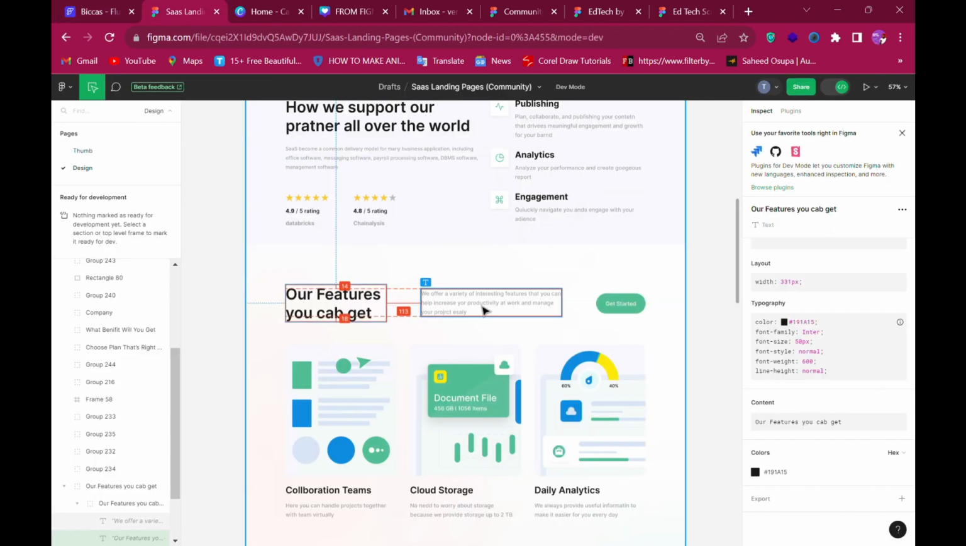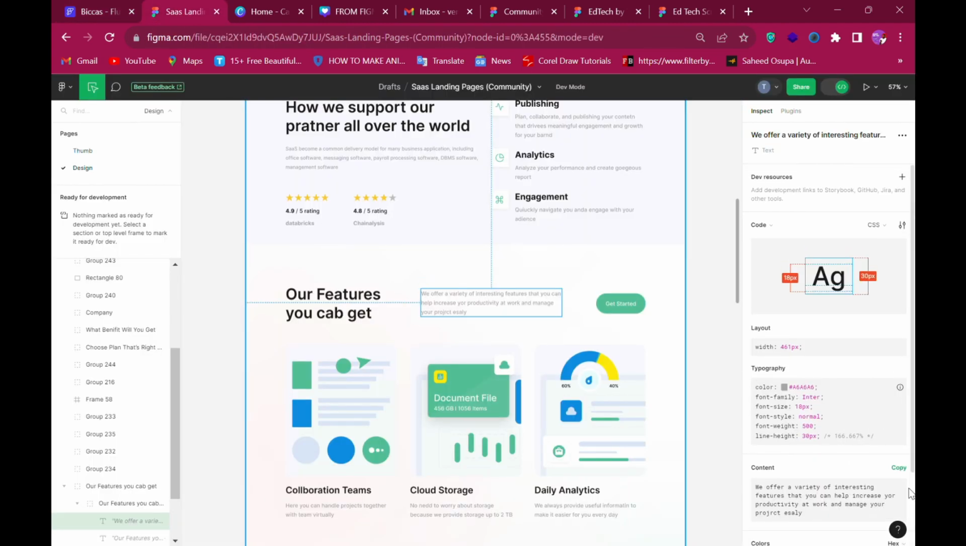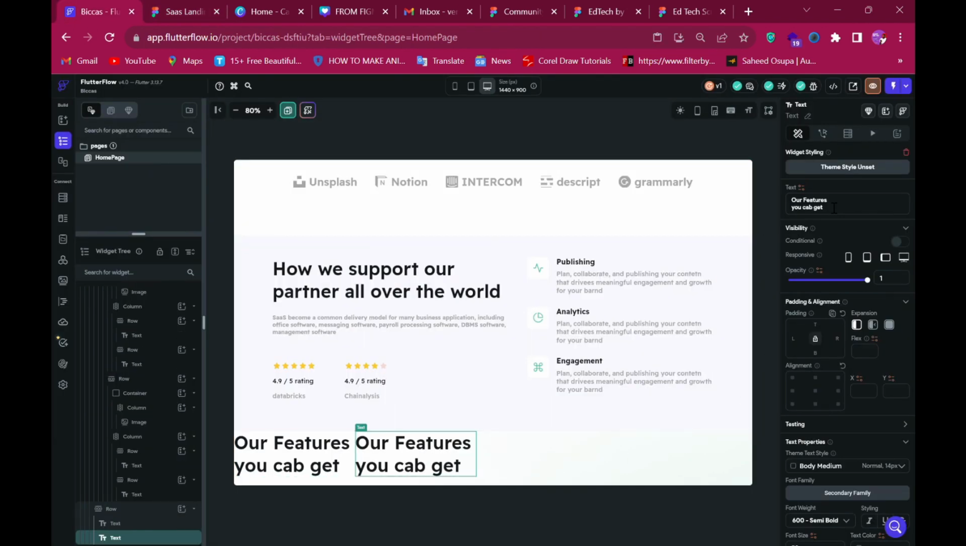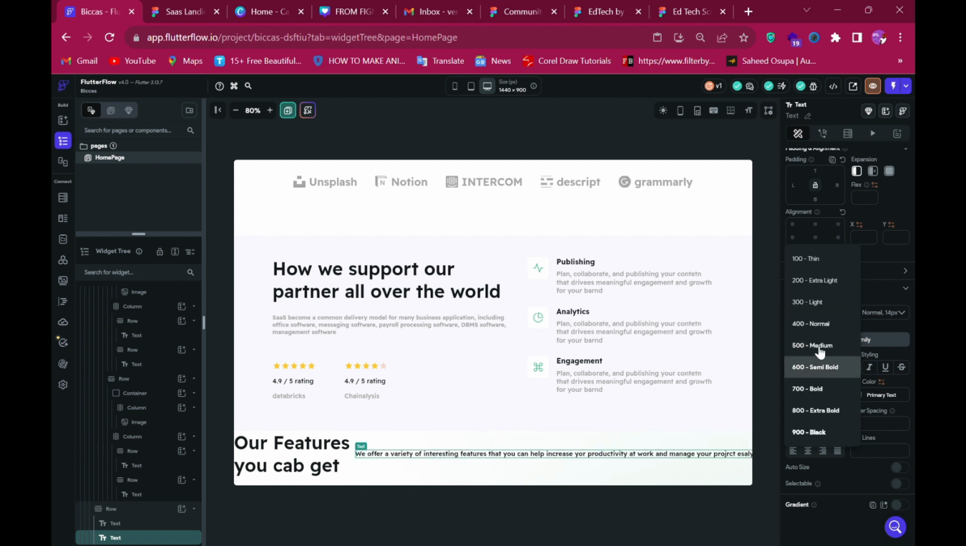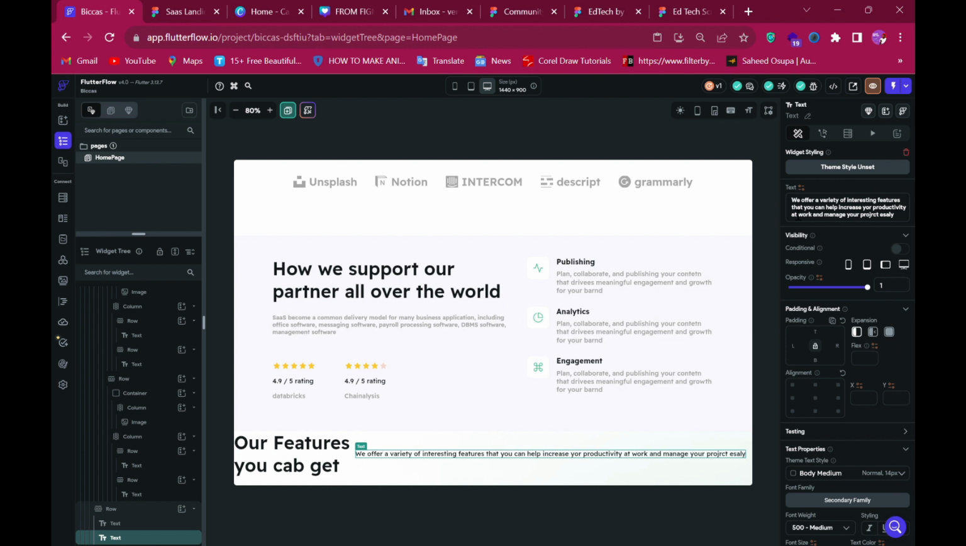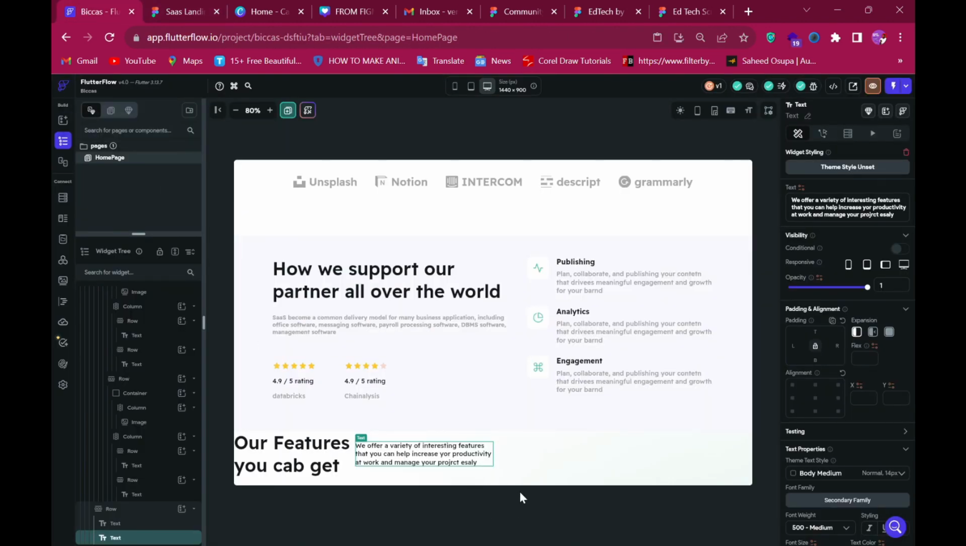Then we have this second text. So I can just duplicate this text like this. Then I'll select the second text and copy it. It is 18 by 500. So bring this down as well. I think that's okay. So we can leave it like that.